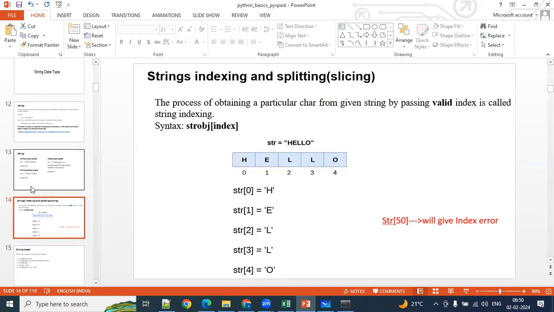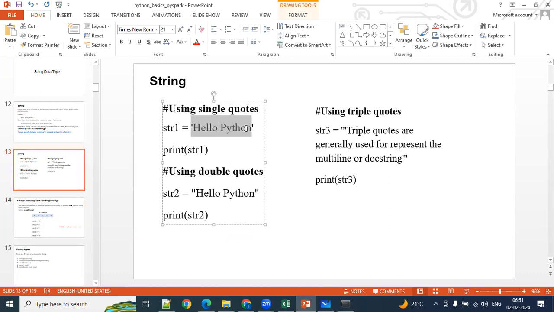Okay, see here. Remember one point, guys. Backend, Python will store this particular string in a list format, actually. In a list format. So a string is nothing but a sequence of characters. Sequence of characters. You can say a list of characters like that also.